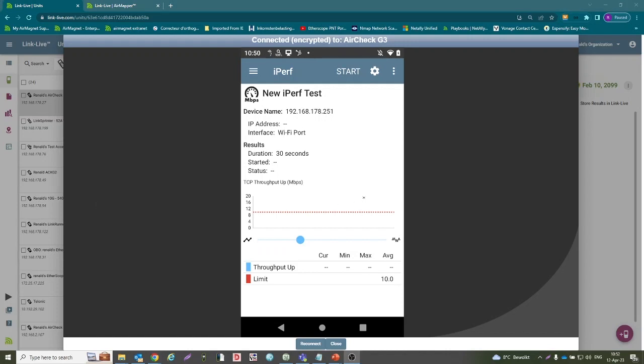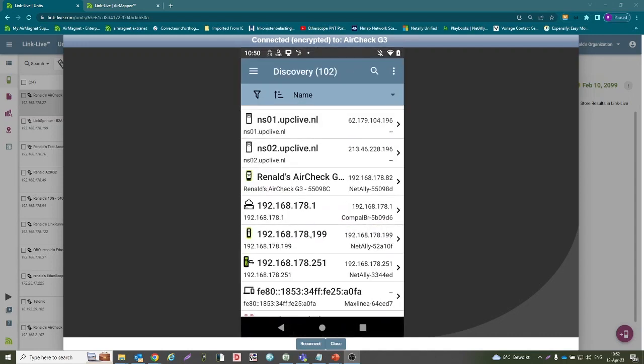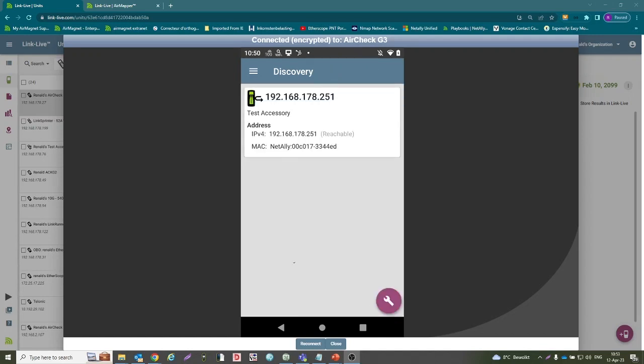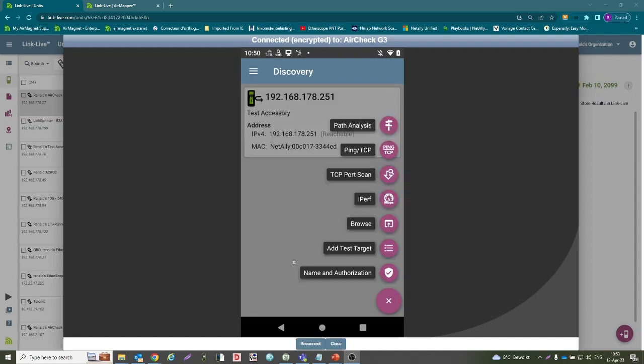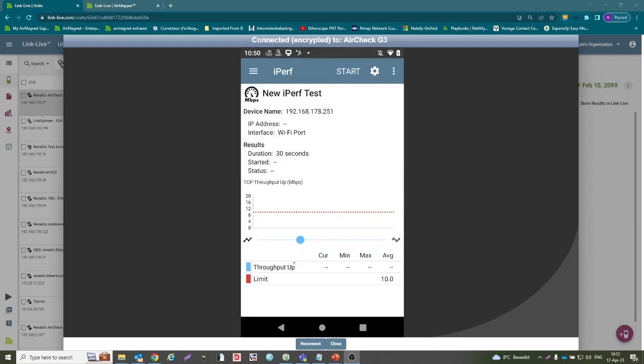If you are using a test accessory and it is connected to your network, what you can do, go to Discovery, and on the Discovery list it will show you the test accessory, 178.251 here. So if I select this one and I go to the tools, then from here I can select the iPerf test, and then I don't have to enter anything manually. Everything will be uploaded here.